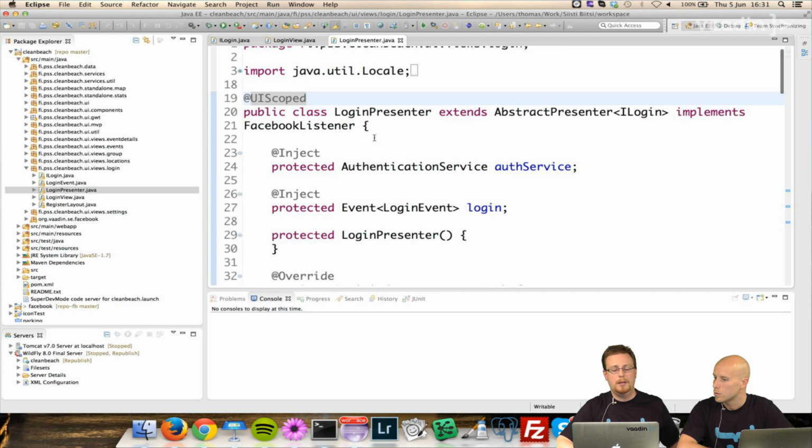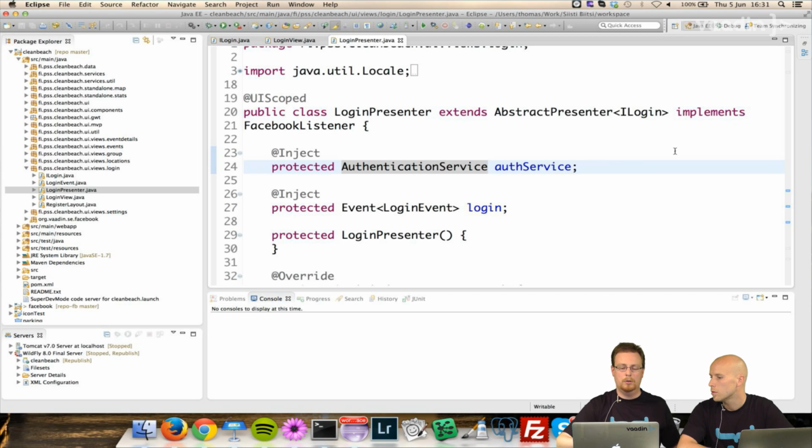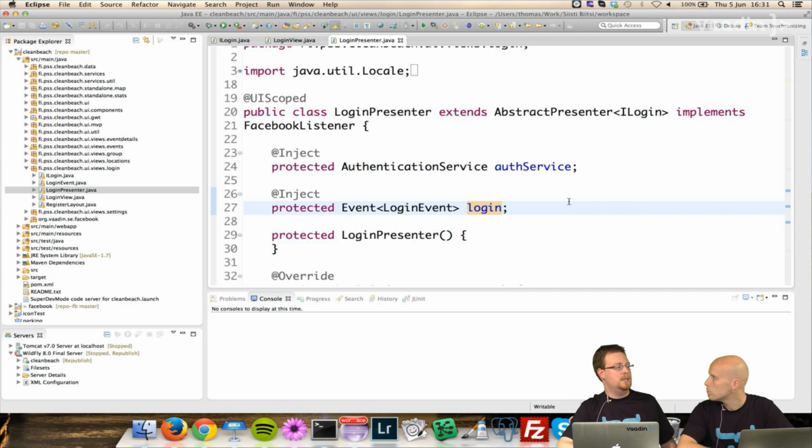The login presenter is the same thing, as I said, and you can see here I inject the authentication service in this presenter because I need to be able to call the login method. I'm also using CDI events here, so if the login is successful, we get a user object from the service, then we fire a login event, and that basically means that the login page is now done with whatever it was doing, and then some other view takes over from there.